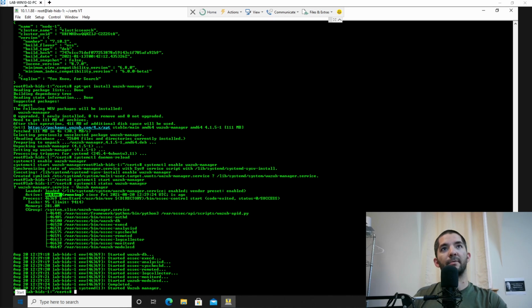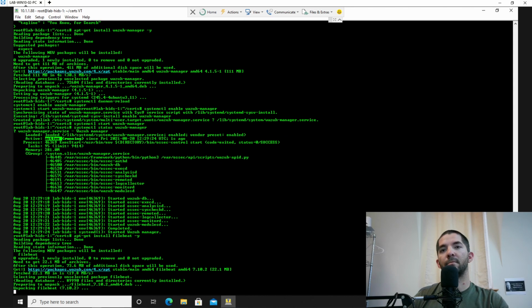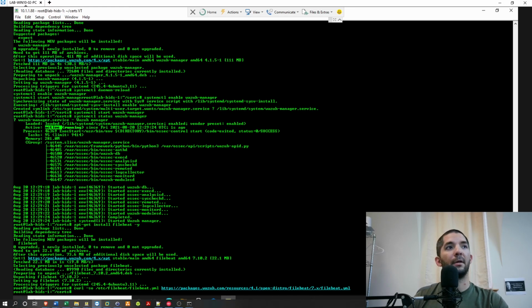Alright, next we're going to install Filebeat. And this is a pretty fast install. Alright, awesome. So next we're going to download the pre-configured Filebeat configuration that Wazuh uses to send alerts to Elasticsearch. Alright, and there it is. And then we're going to download the alerts templates for Elasticsearch.